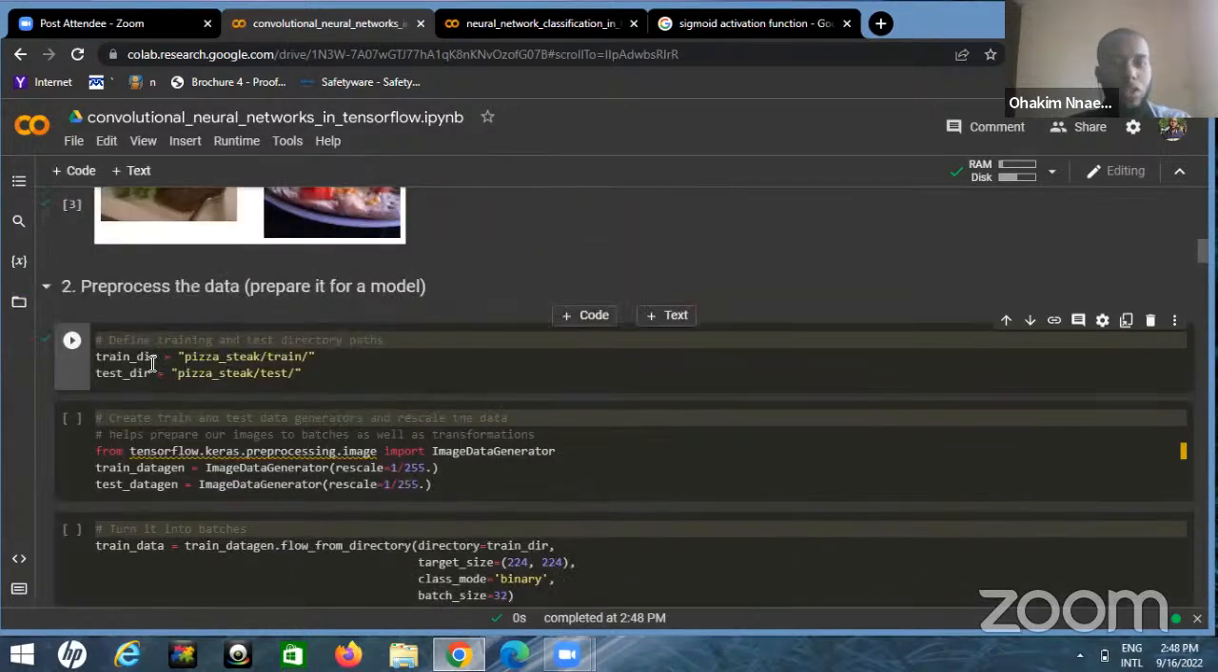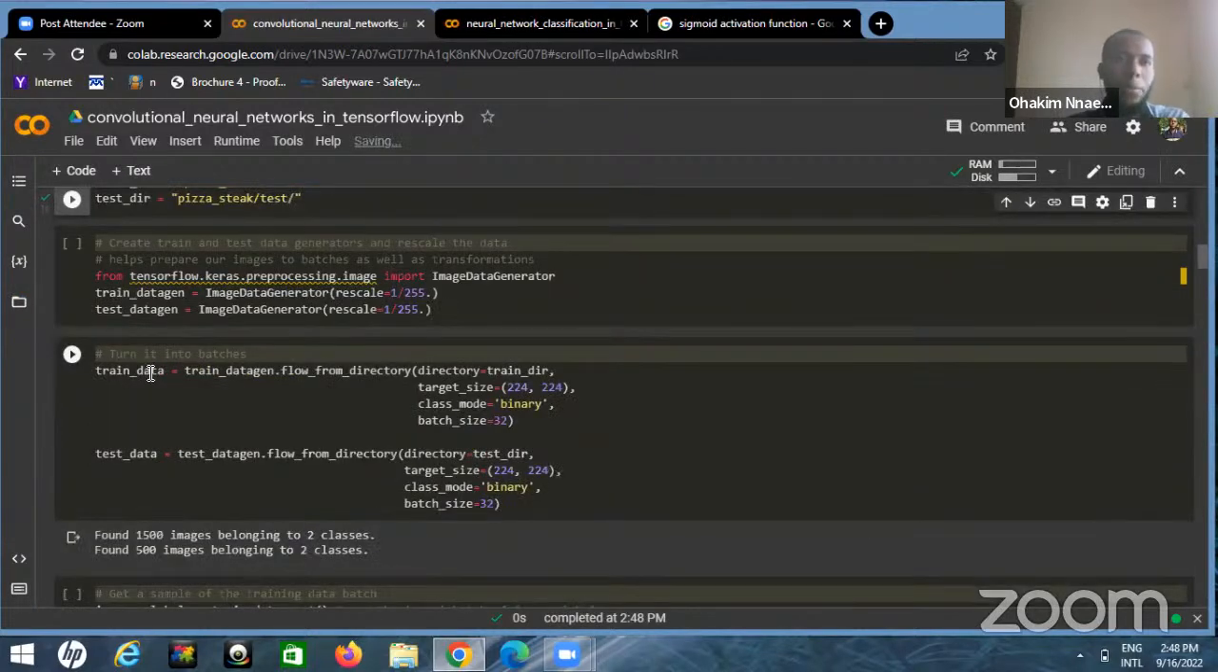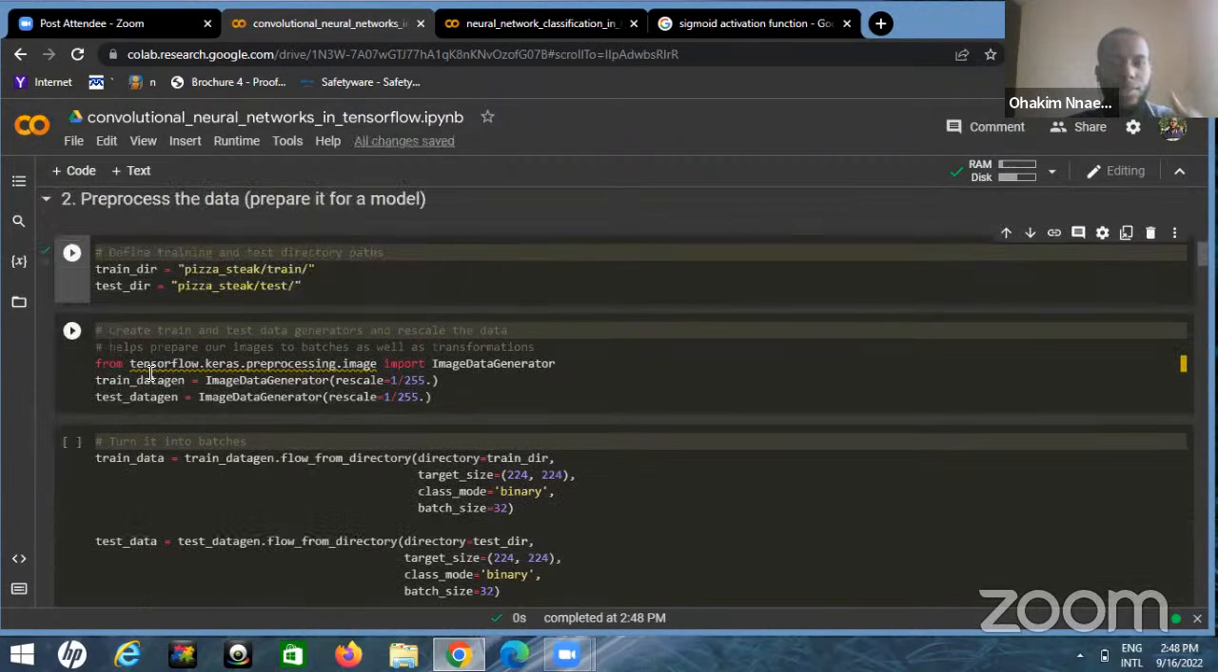So we're going to train and the test. And now we're going to use many packages in the TensorFlow library. The one we're going to use is the preprocessing package called image. We're going to import the ImageDataGenerator class. It does a lot of things, but for this part, it's just going to help us scale.